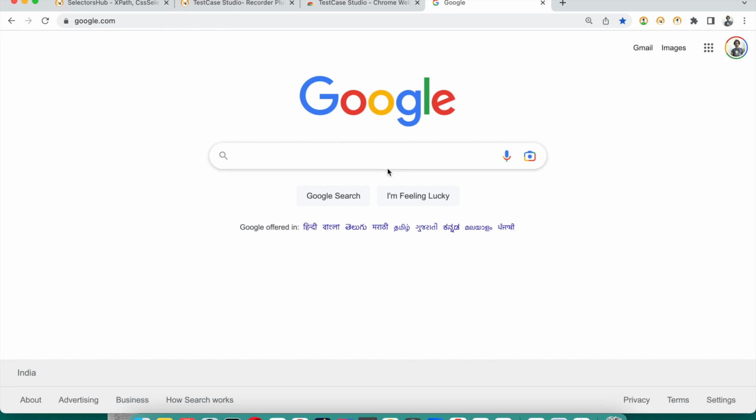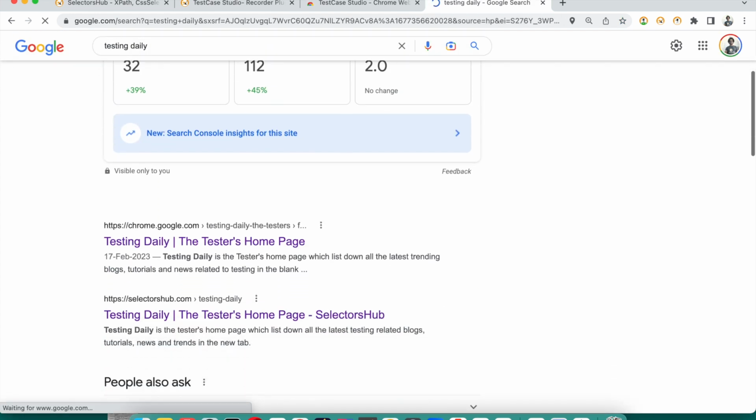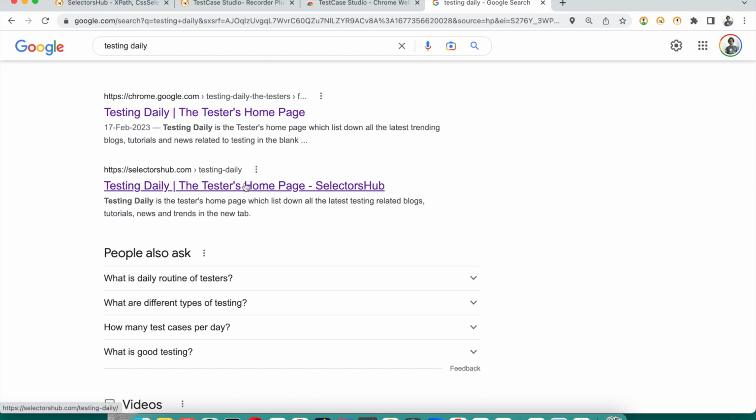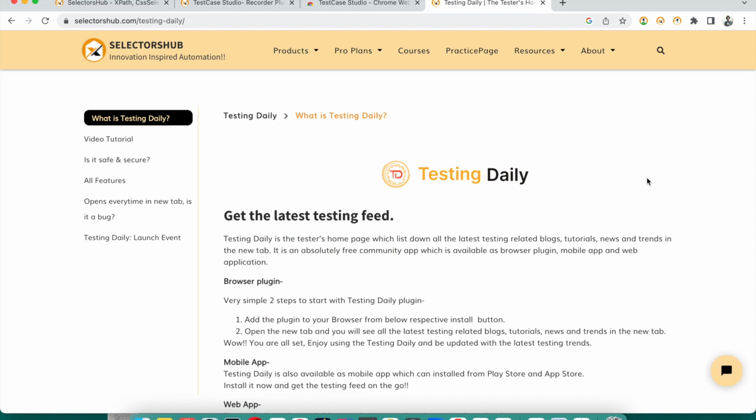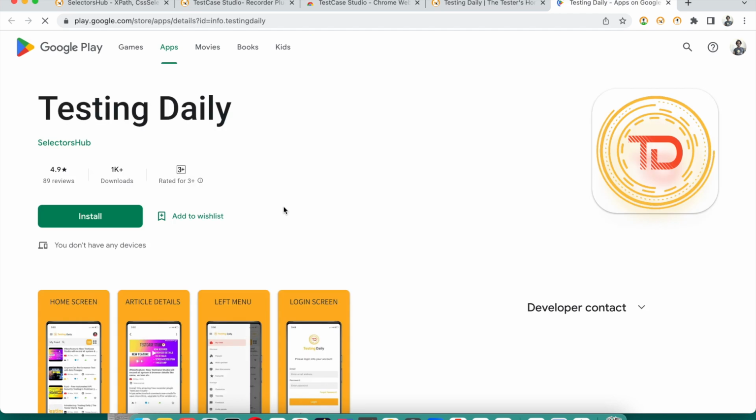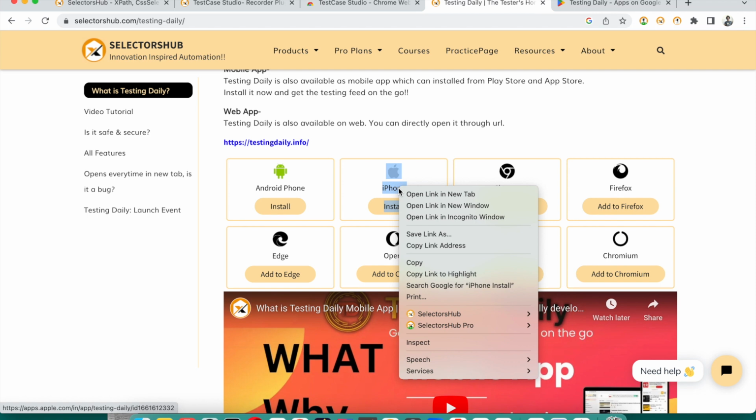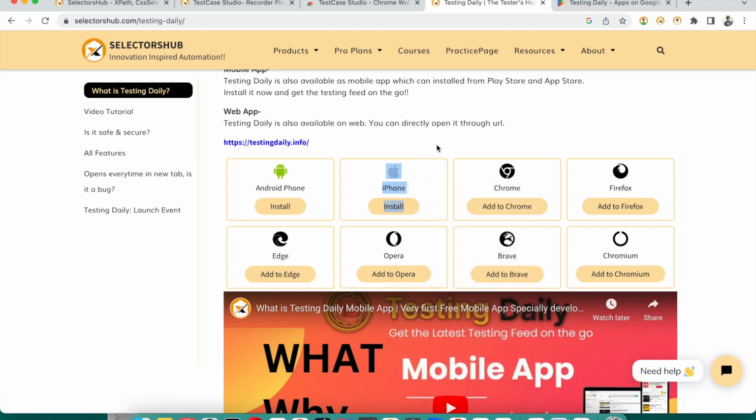Let's say we are searching for testing daily. Hit enter, scroll down. Suppose we click on this link. Okay, and then it is opening. So it has opened now, Testing Daily. We'll scroll down. Suppose we want to click on this Android phone install button. Click on install. It has opened this. Let's come back. Suppose we right-click on iPhone here. Okay, now we have performed a couple of actions.